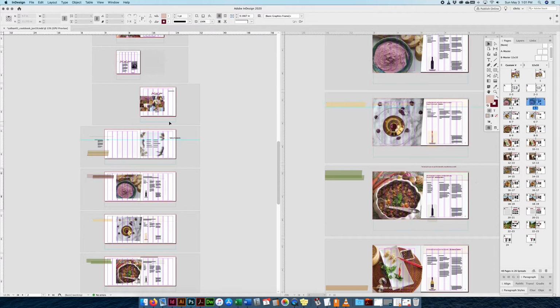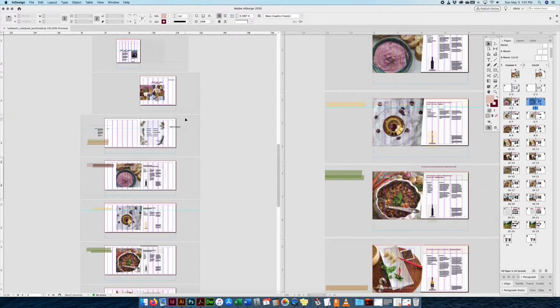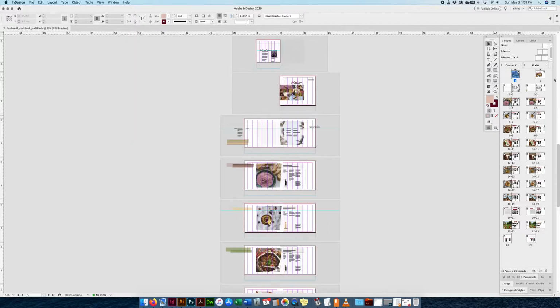But this gives me a good idea on how I can take a look at the differences and kind of play around there, which is a pretty cool way to do it. I'm going to unsplit the window and go back to just one.